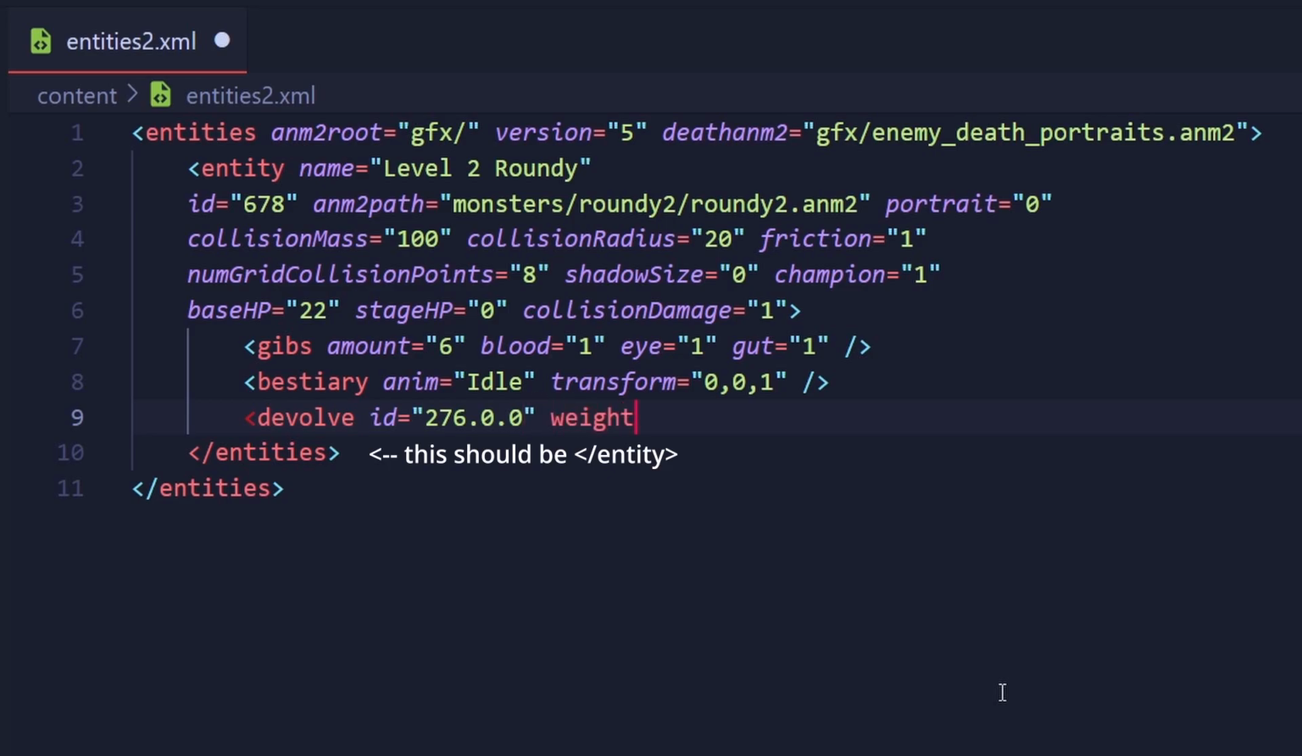I've done a lot of testing, and I don't think this attribute actually does anything. My guess is that it's a cut feature where the D10 could have devolved enemies into a random list of enemies instead of it being the same enemy every time, but I don't actually know. Every enemy in the game that can be devolved has this set to 1, so I'm going to do the same. Alright, close that tag, and we're now done with the XML.